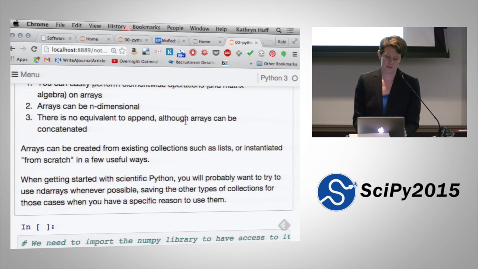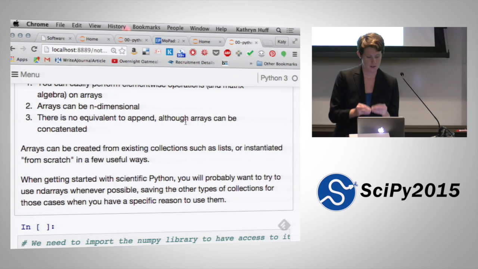And there's no equivalent to append. So it's a good thing to keep in mind. However, you can concatenate ND arrays. There's a NumPy append, but you can't just append to an array. So they can be concatenated, I think, but there's no dot append. You have to do it a different way.